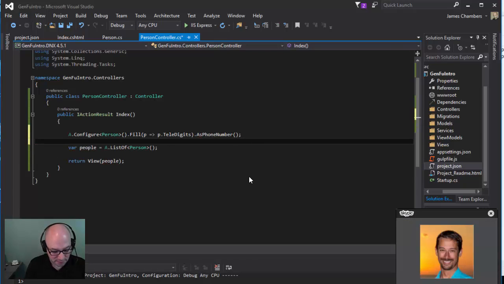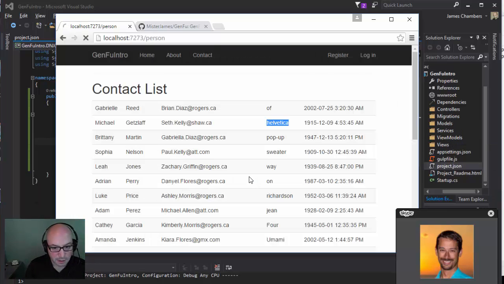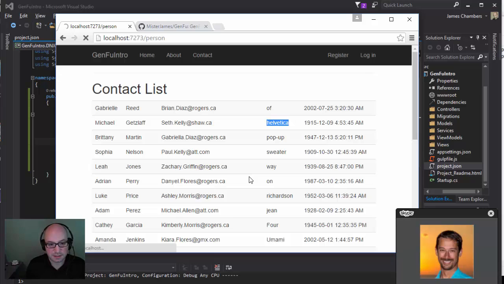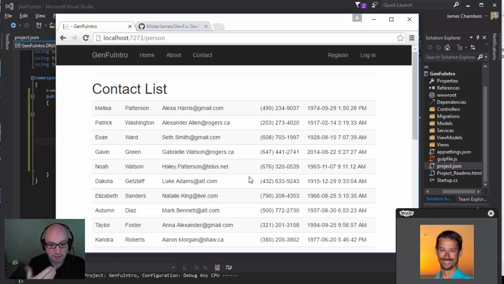And now when I save this, flip back over here, rather than just being random strings that get dumped into this teledigits number, we've told GenFu that when this field on this type appears, we want it to fill in with a realistic piece of data. So there's that for you.